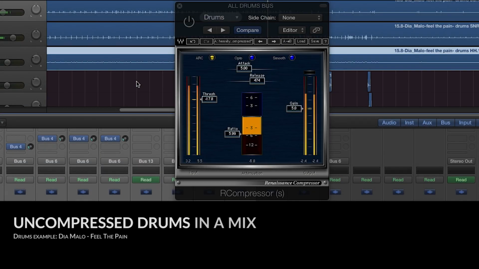Finally, let's listen to the difference between these two sounds in a full mix, because that's where the context matters most.